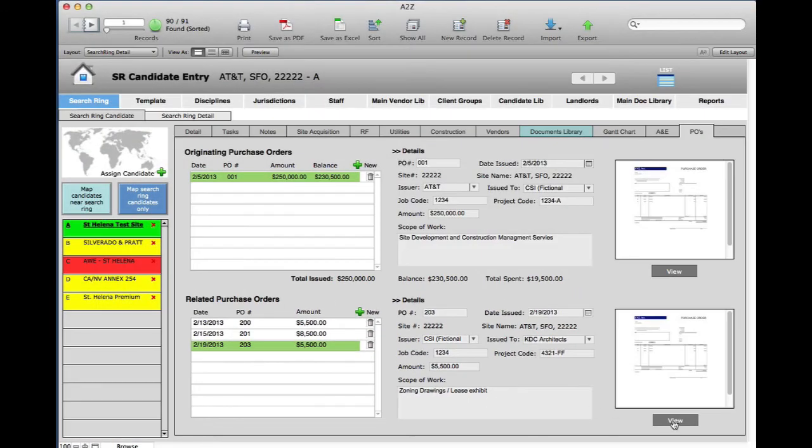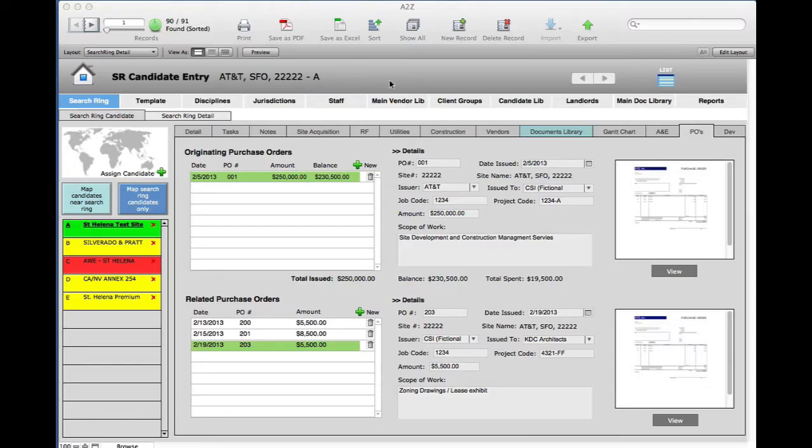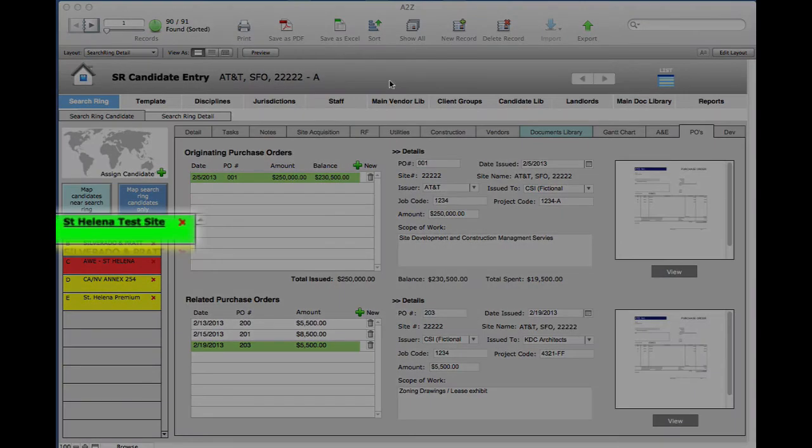And again, these are just fictional documents, so we can see here that obviously that doesn't total up, but it's a generic child PO, XYZ Incorporated, which would be CSI issuing that purchase order, etc. But you can get that, reports, print that out. And this is all being tracked against this specific candidate.